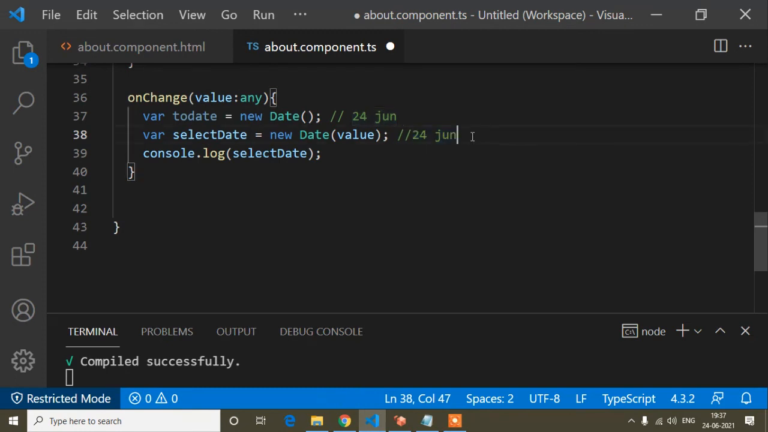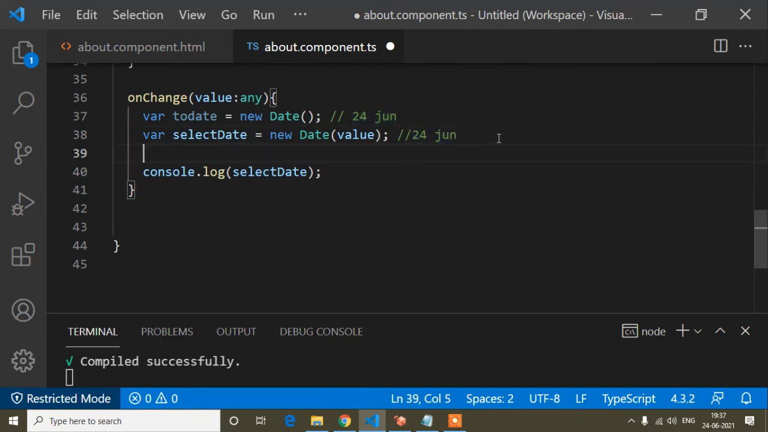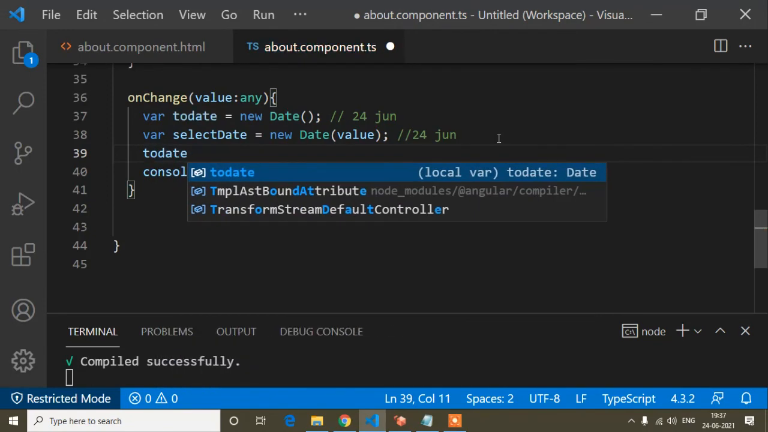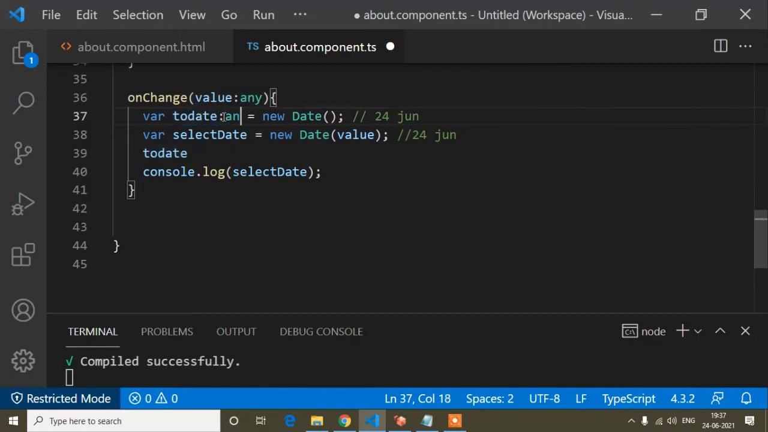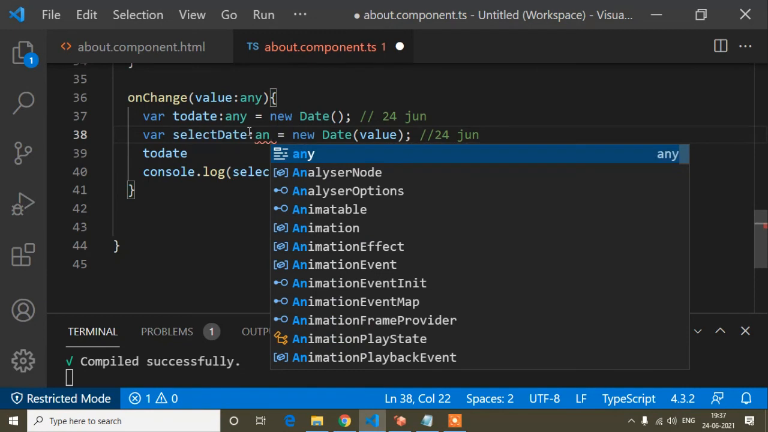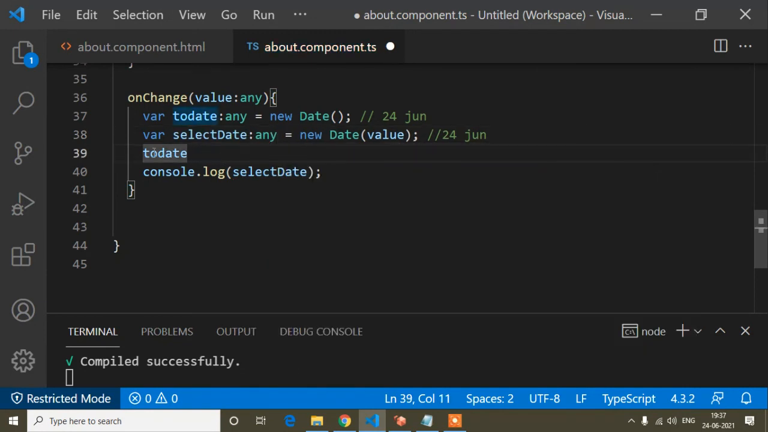So like here we can write this toDate, I mean this one toDate, and here I will set the type as any, first of all. And here toDate minus this selectDate. Okay, like this. So that means here, not a minus. Just here I have to compare. Actually I just missed the condition.